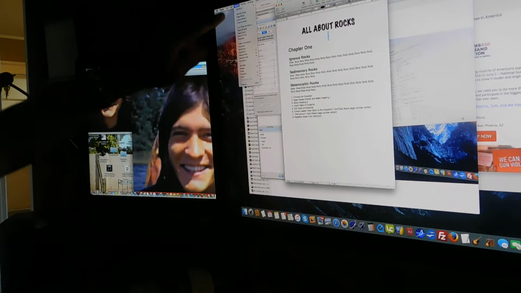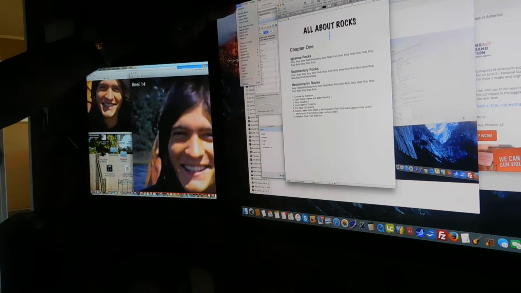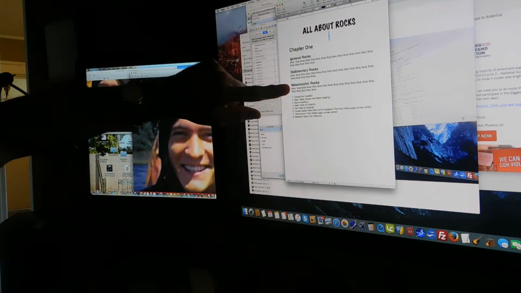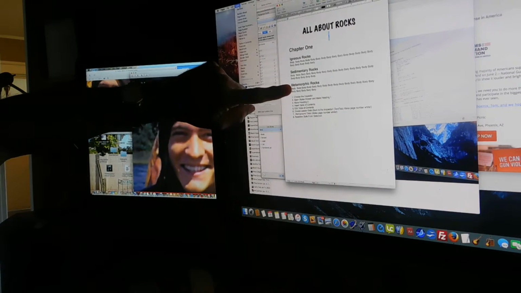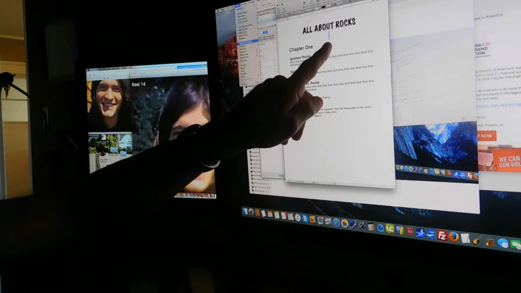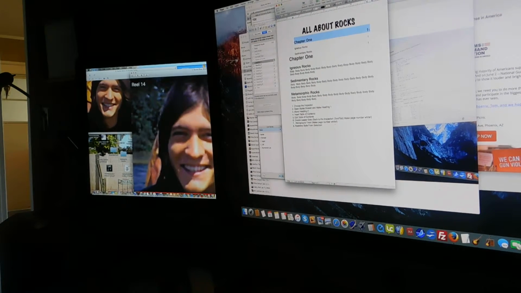Let's see what happens. I'm going to go to insert. I'm going to insert a table of contents, and we'll see chapter 1, igneous rocks, sedimentary rocks, and not metamorphic rocks, because I didn't assign it a heading. Let's go insert table of contents. You ready? It ought to appear right here. Ta-da! Chapter 1 seems to be bigger and bold. As you can see, we got the page numbers here.